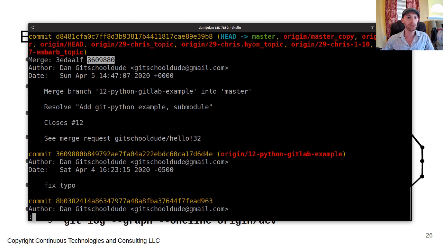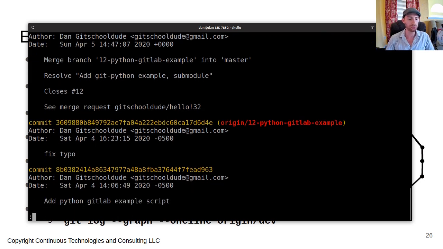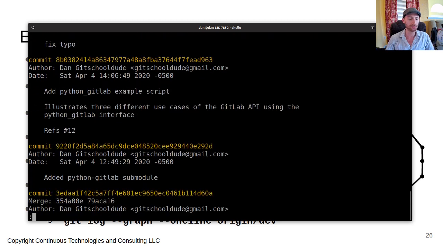So we can see one parent is 3609. You can see that commit is right here. And the other commit, 3EDA, is also in the history. We just have to scroll down a little bit to find it.